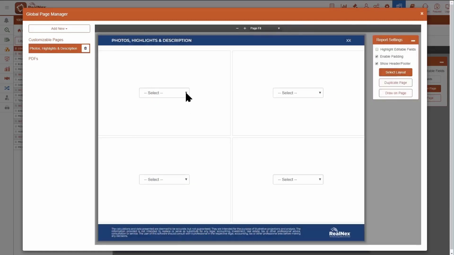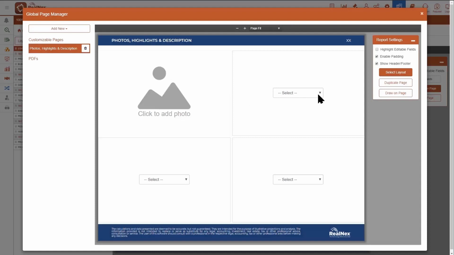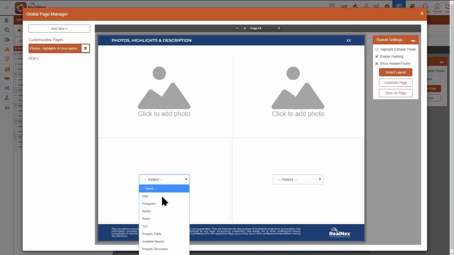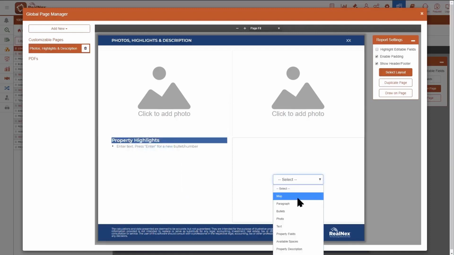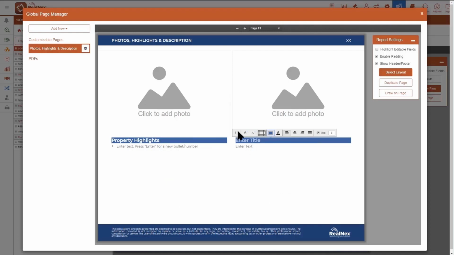To select the widgets, you just click the drop-down and select what you want in that section. I want 2 photos on the top. Since the photos will change for each property, I'll just add placeholders to each of the image sections. I want a bullet list in the 3rd section titled Property Highlights, and I want the background set to my company color. I want a paragraph on the right with the same background and 3 paragraphs.